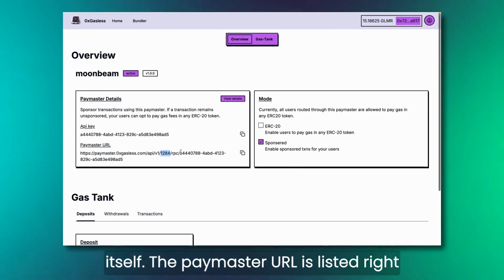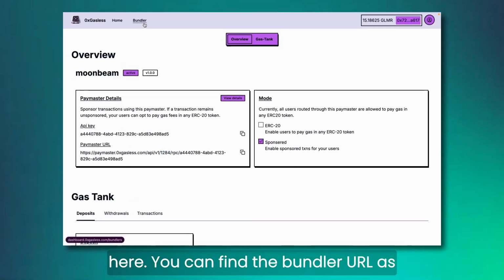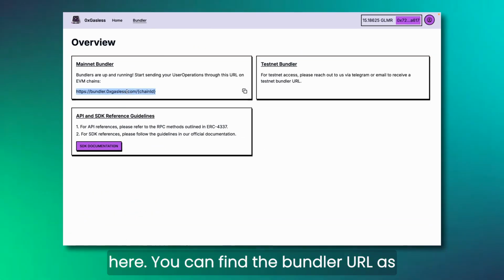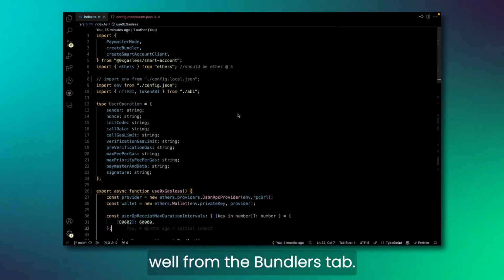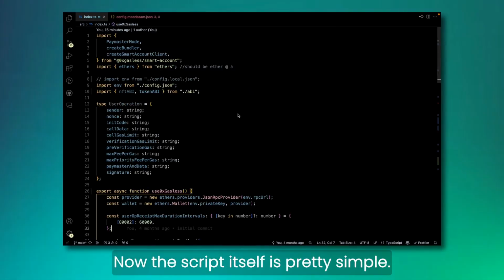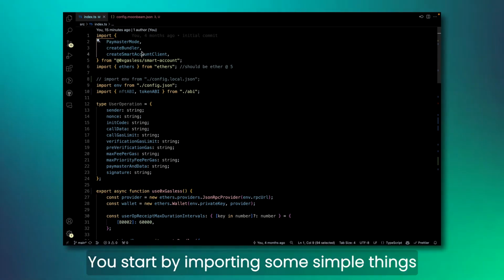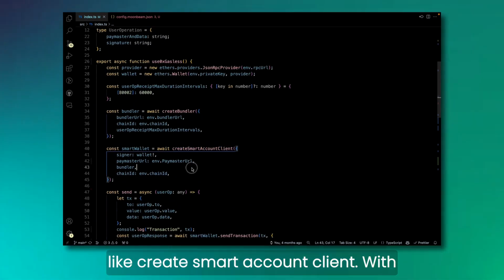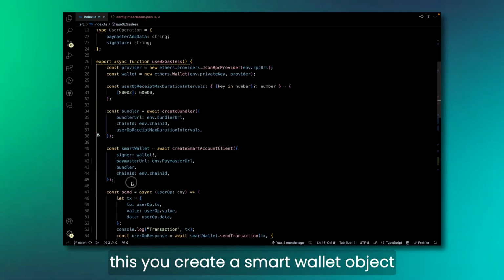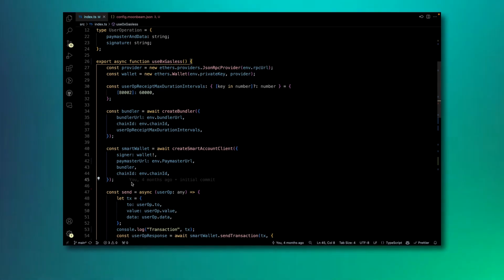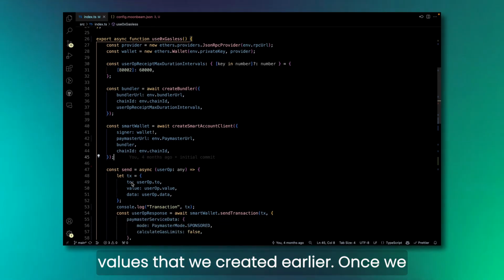The Paymaster URL is listed right here. You can find the bundler URL as well from the Bundlers tab. Now the script itself is pretty simple. You start by importing some simple things like create smart account client. With this you create a smart wallet object using the config values that we created earlier.